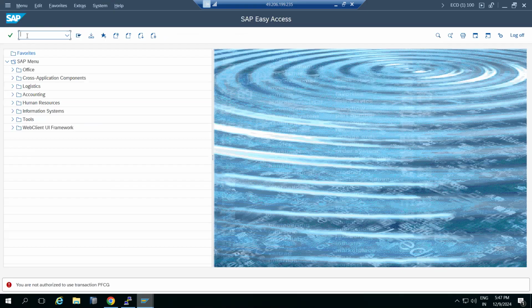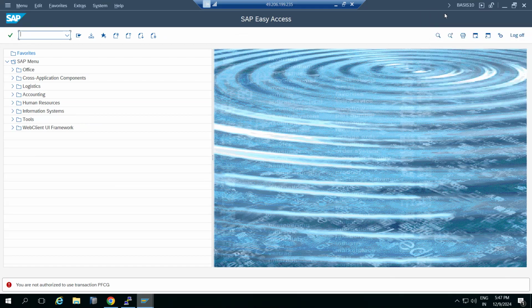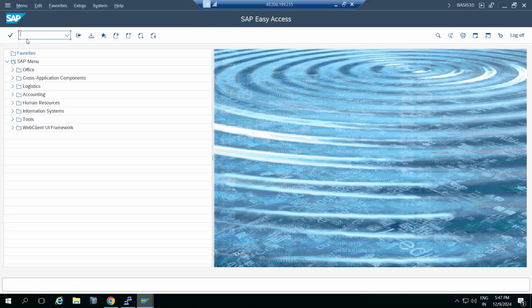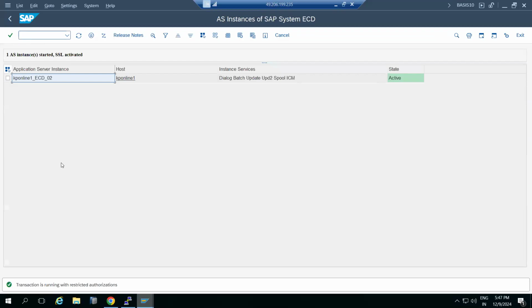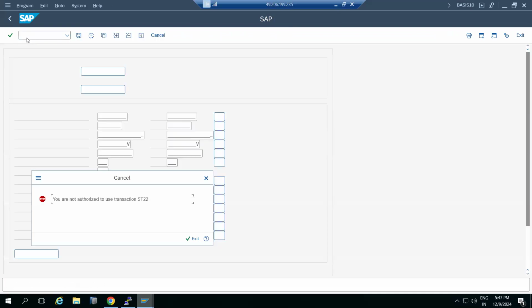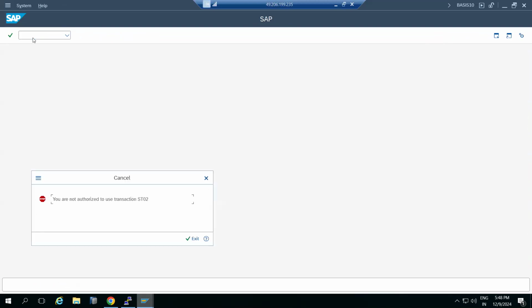Now you log in as the basis 10 user. If you use SM50, he is able to access something now, right? See, now he is able to access the transaction codes here, but there are restrictions. If you go to ST22, he is unable to access. Only limited transaction codes he is able to access. Next one, ST02, limited things you are able to access, right?